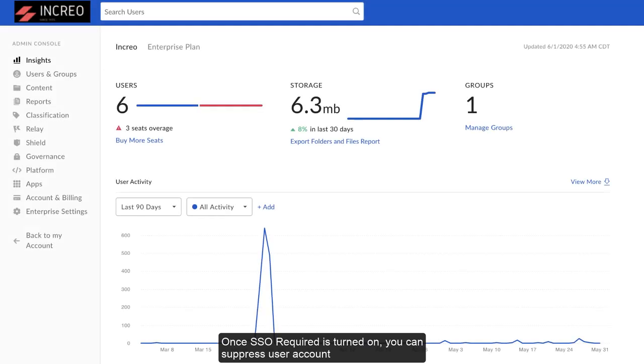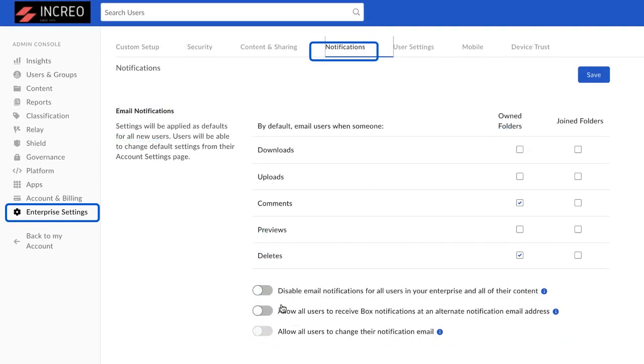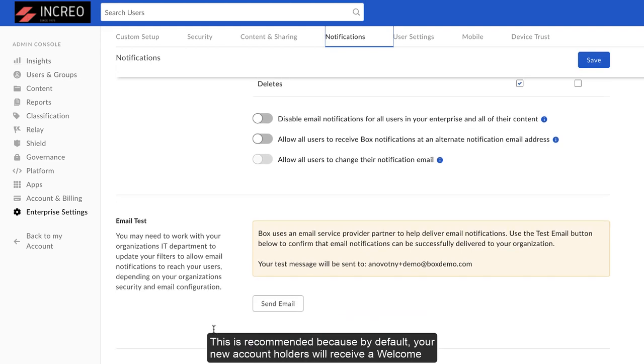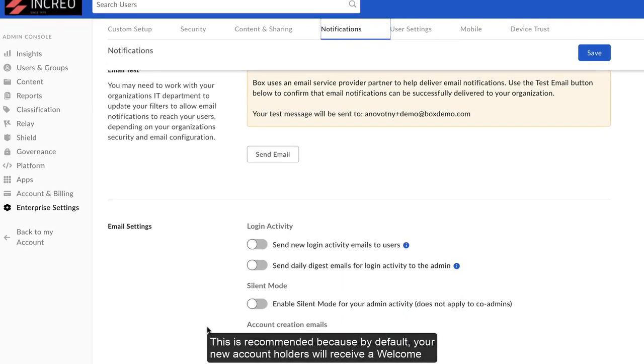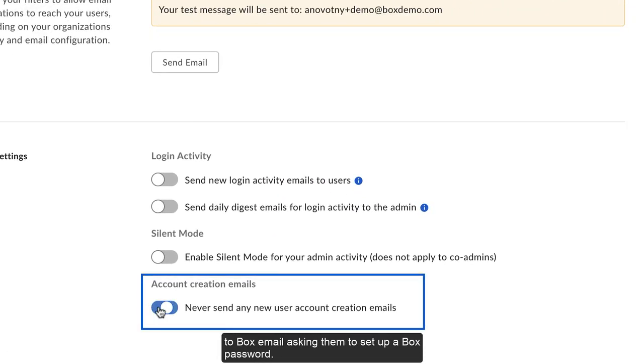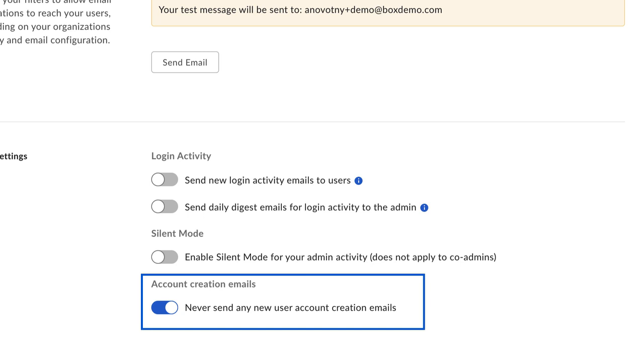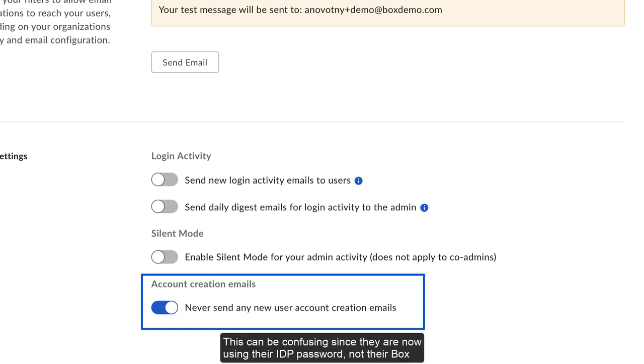Once SSO Required is turned on, you can suppress user account creation emails in the admin console by going to Enterprise Settings, Notifications. This is recommended because by default, your new account holders will receive a Welcome to Box email asking them to set up a Box password. This can be confusing since they are now using their IDP password, not their Box password, to log into Box.